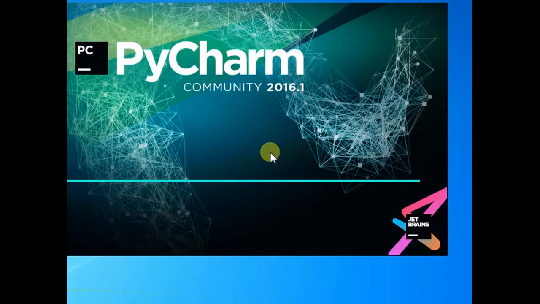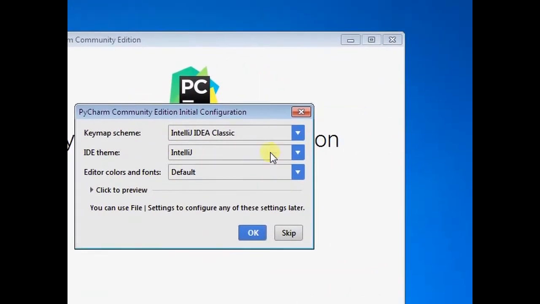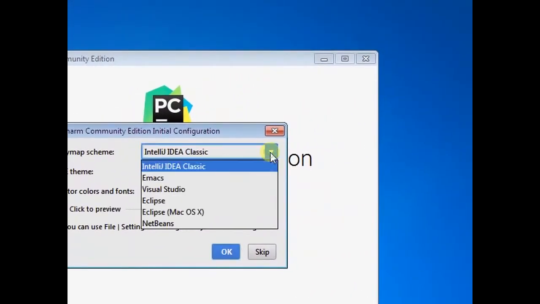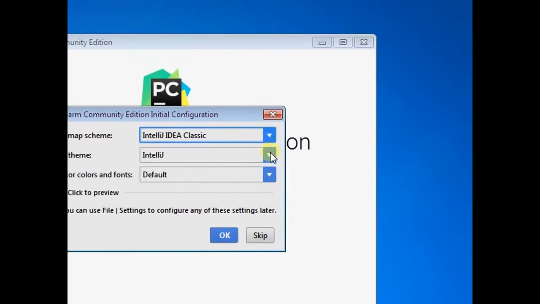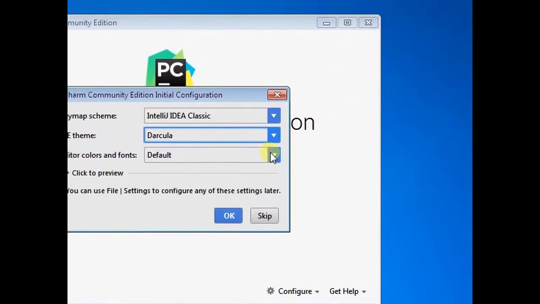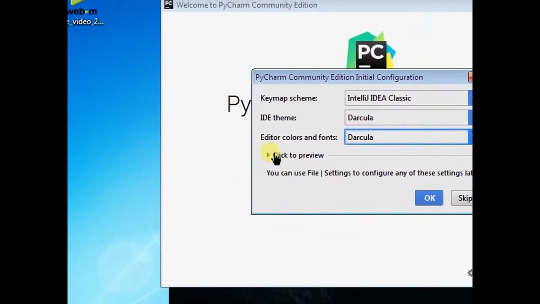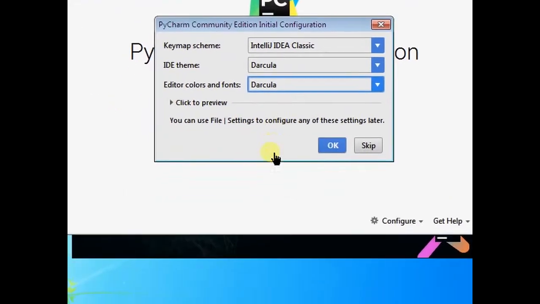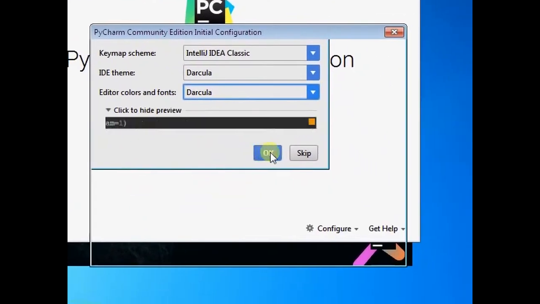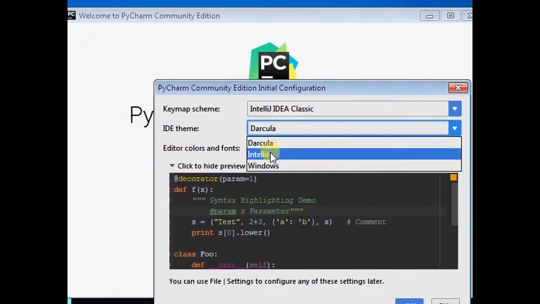Once that's loaded in, you get to set up your theme however you want to set it up. The one that I like is the Darkula theme, so I'm going to set up Darkula there, set up Darkula there as well. You can preview it by click to preview, although that doesn't really seem to do anything. Oh, there we go, there's a preview of the Darkula theme.